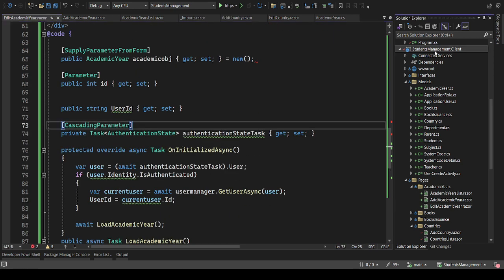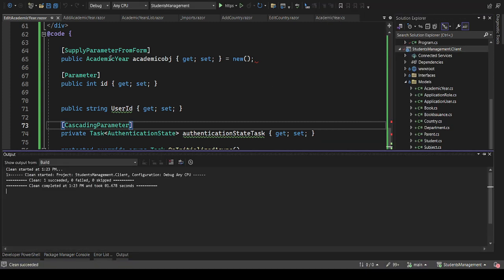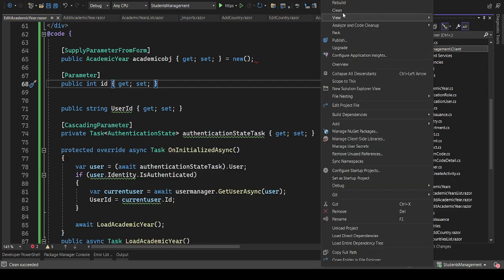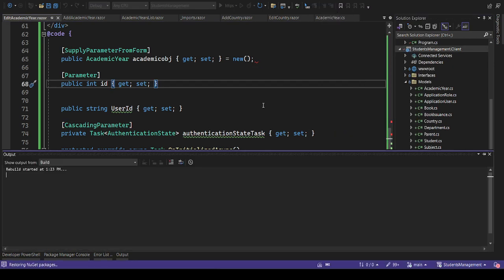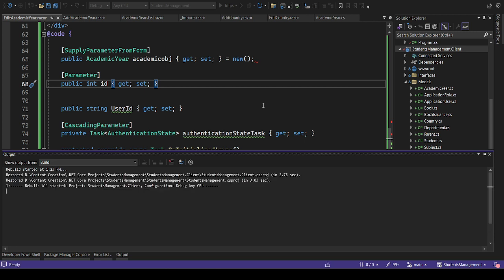So let's clean our project and see. So this is academic year. That's okay. So let's just edit, rebuild, and see if there is anything wrong with our code.